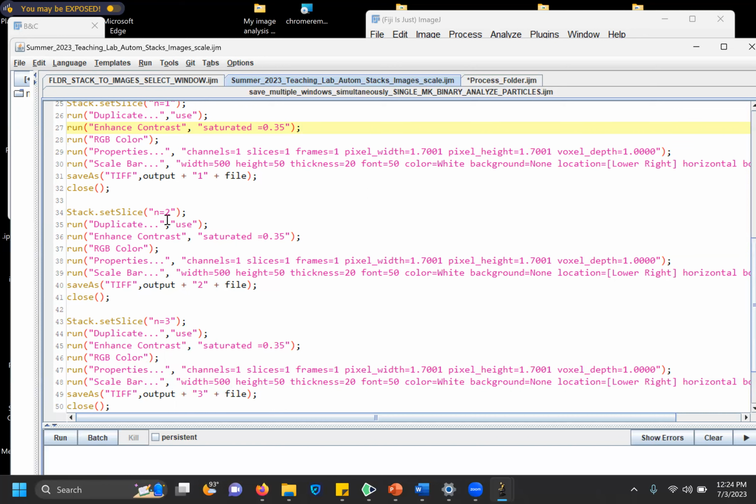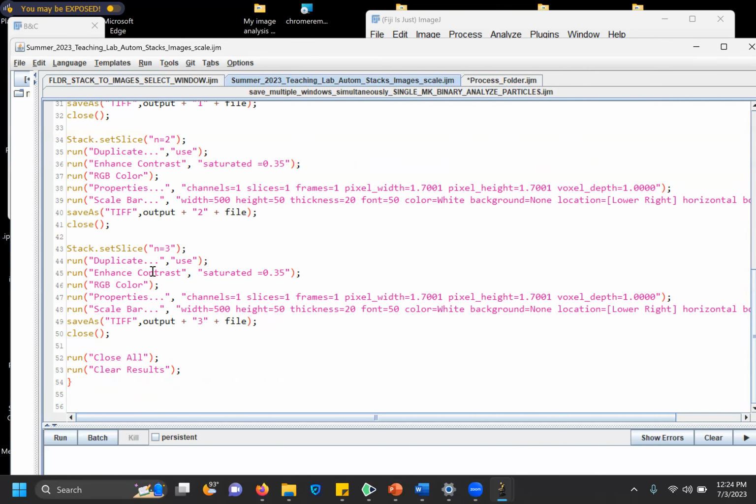So then I want to take the second slice and perform the same function. And then I want to take the third slice and perform the same function. So then down here at the end, it says run, close all. So now that I'm done, I want to close everything. And then you run clear results, and then my code is done. So now I'm going to show you guys how to actually apply this.